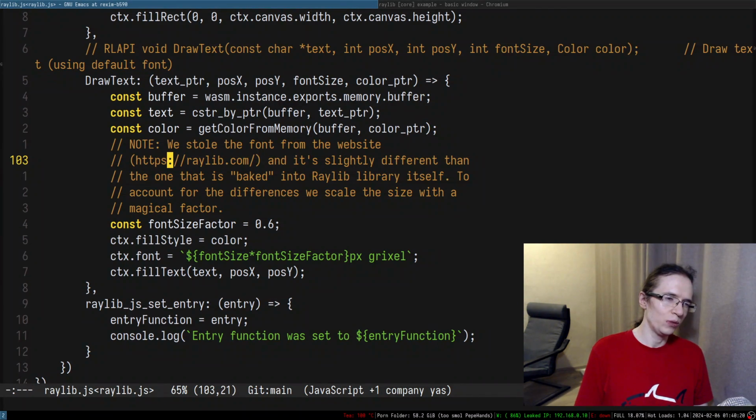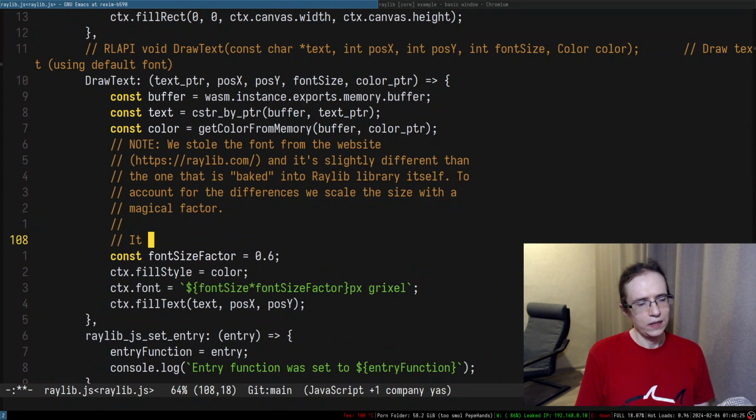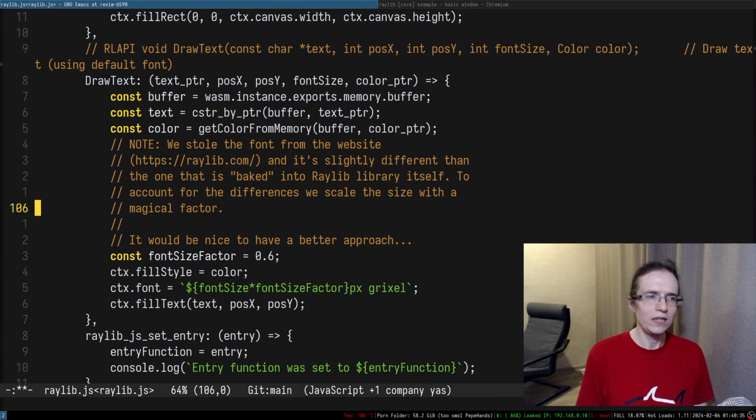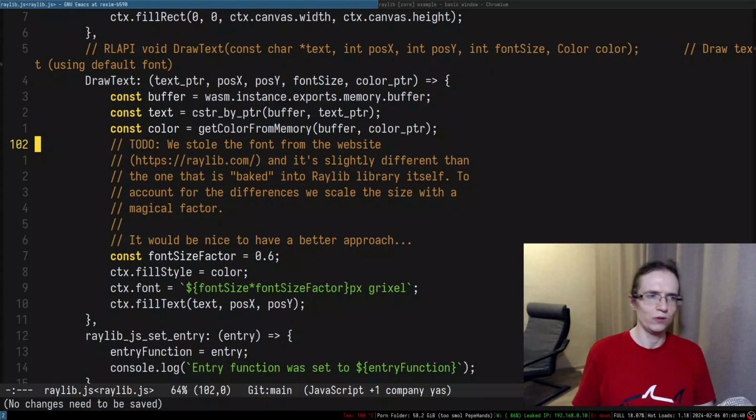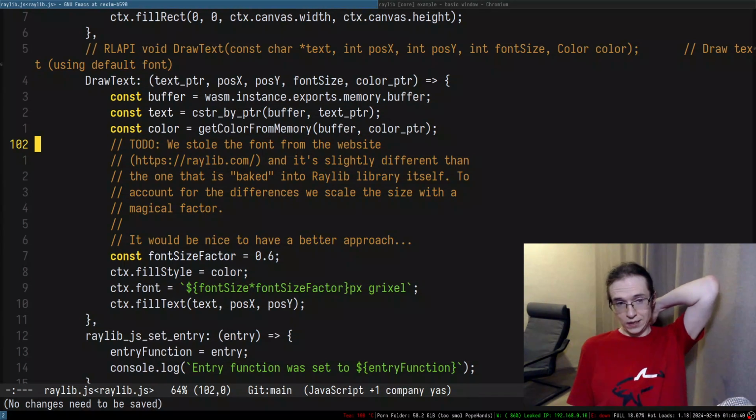So maybe it would be nice to have a better approach, but I don't know which one. As of right now, I don't know which approach would be better. So I'm gonna leave it as it is right now.